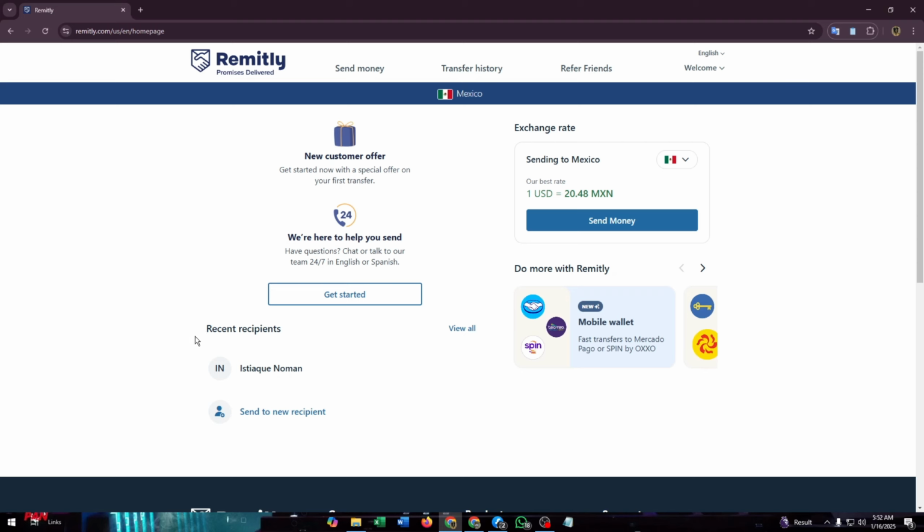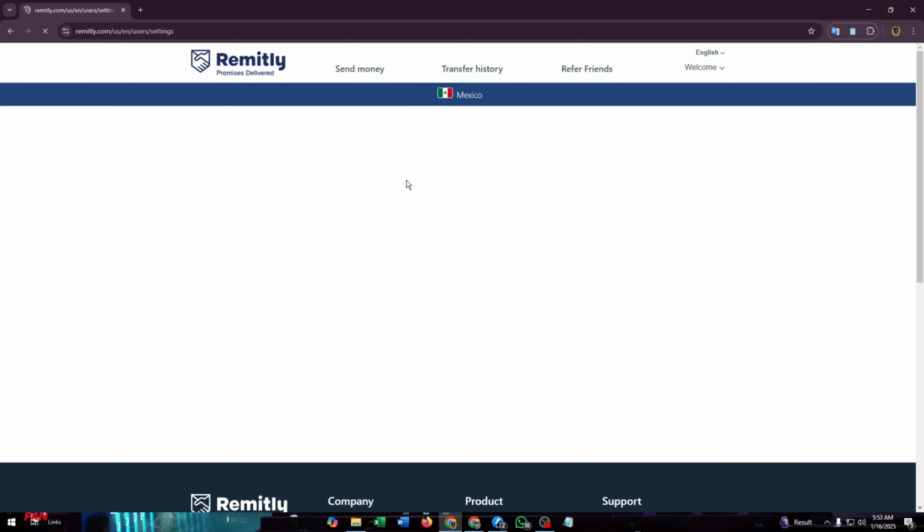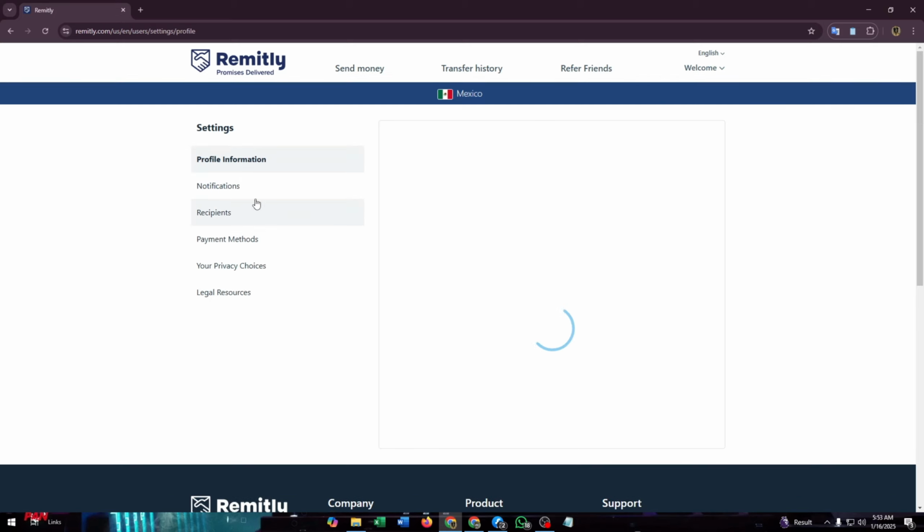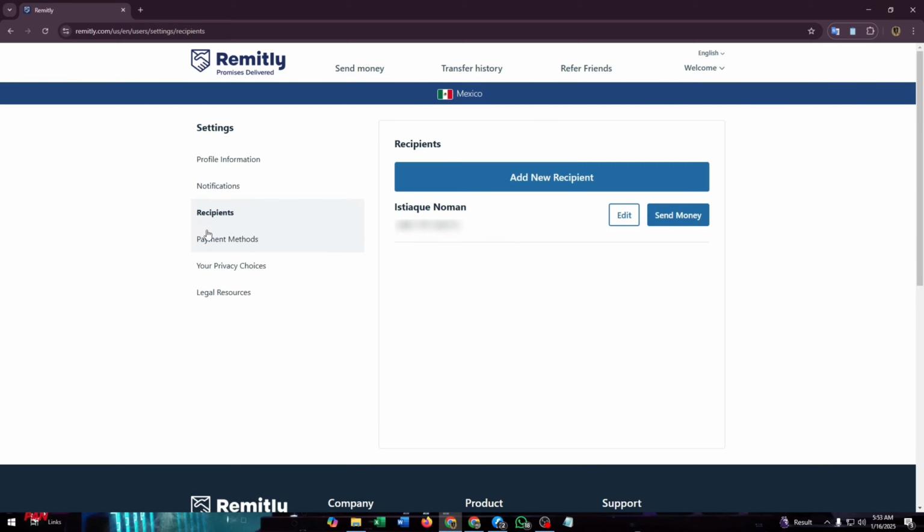First, you have to log into your Remitly account. Then from the home page you will find the recent recipients. You can click on view all. Also you can click on this welcome, and from here you can just go to settings, and in this recipients section you will find the recipients details or the list of recipients that you have added to your Remitly account.